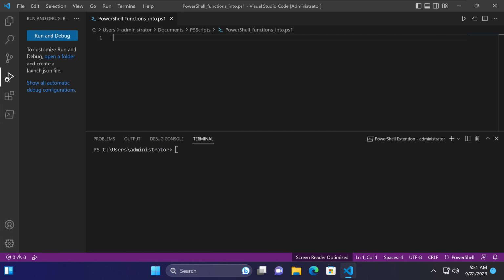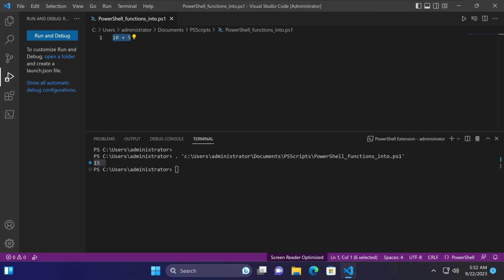For example, let's look at a simple calculation. So we have 10 plus 5, and I need to add these two together. If I run this code, it should return 15, and it did. What if we have to repeat such a calculation over and over? In that situation, you can create a function, and within it, you can include this 10 plus 5 calculation.